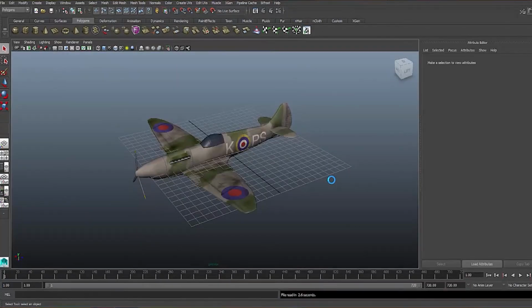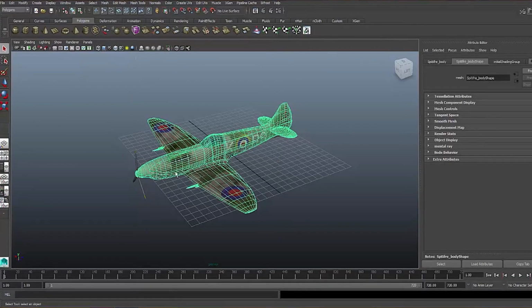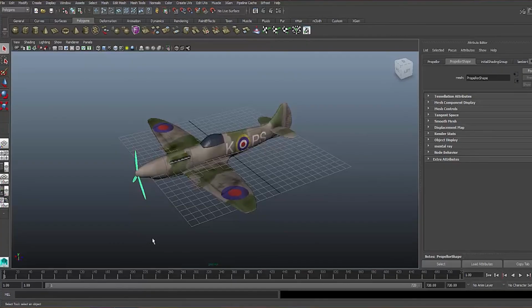It'll have a little think, and then you can see we've got a simple model of a Spitfire ready to animate with. What you'll notice is that it comes in two pieces. We've got the main body of the plane and separate propellers, so it's already set up for kind of basic animation.